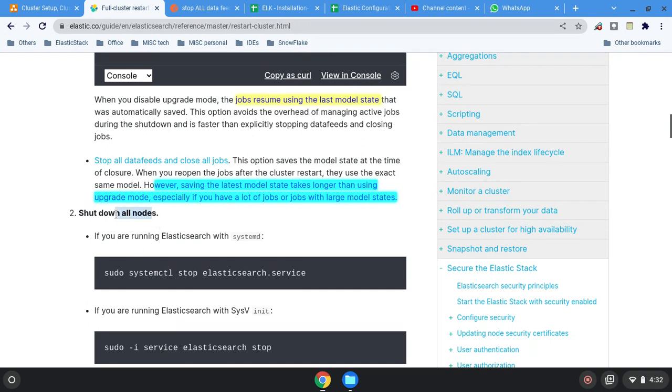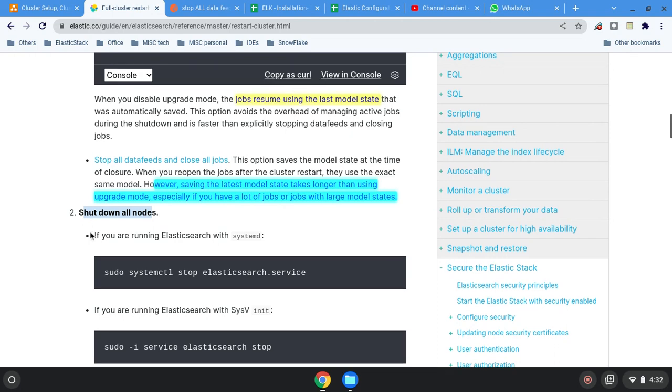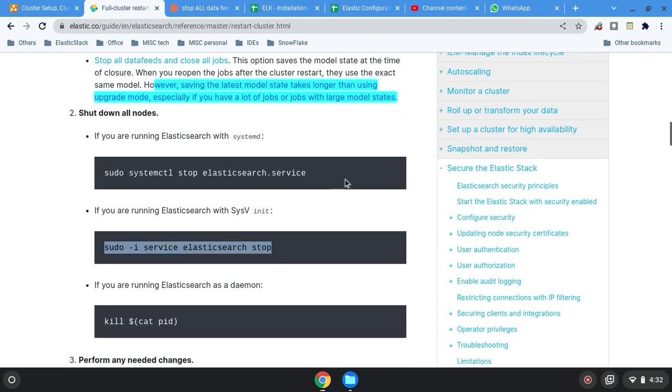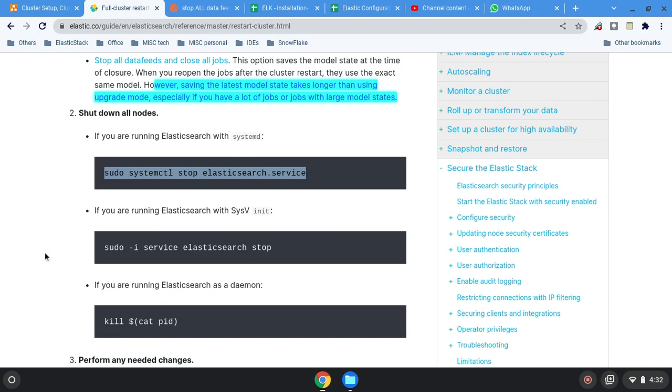Then shut down all the nodes. In my case I ran it as a daemon process, so this is the command I will use to kill my daemon process. But if you are using a service, then of course systemctl, meaning systemd, which means you are using a Debian package or RPM package. In that case you have to stop in this way. So you have stopped.